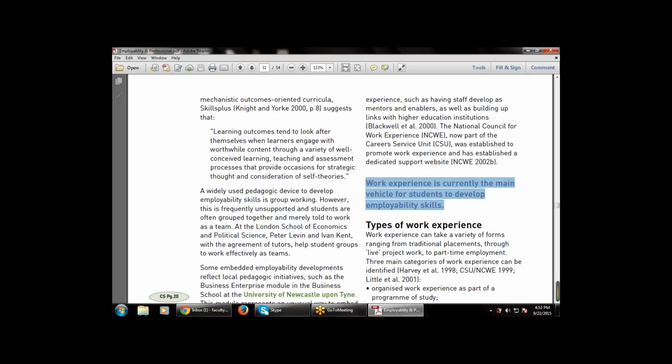Now, what are the various types of work experience required for employability skills? Work experience can take multiple forms that range from the traditional placement to live project work to part-time employment.